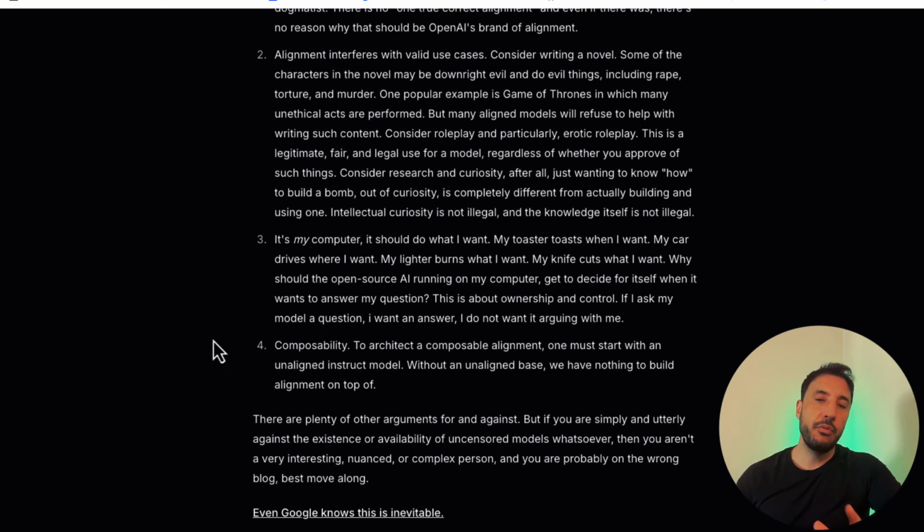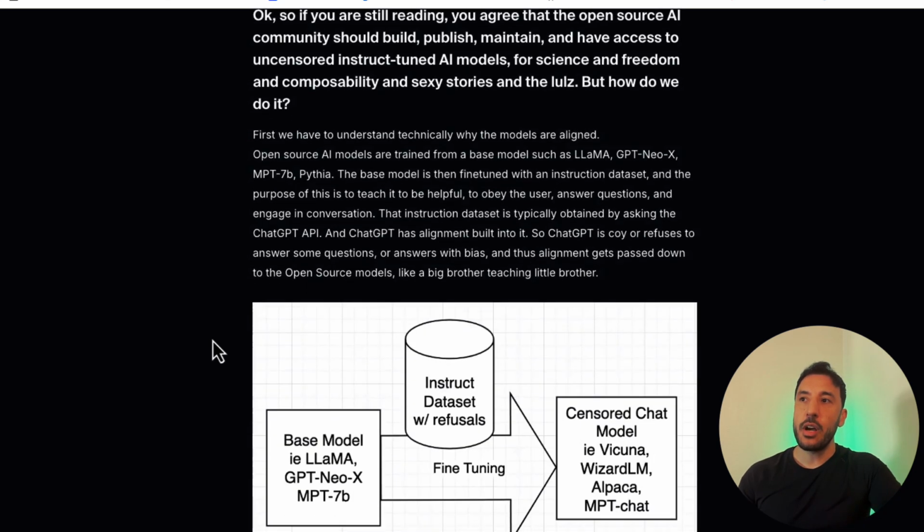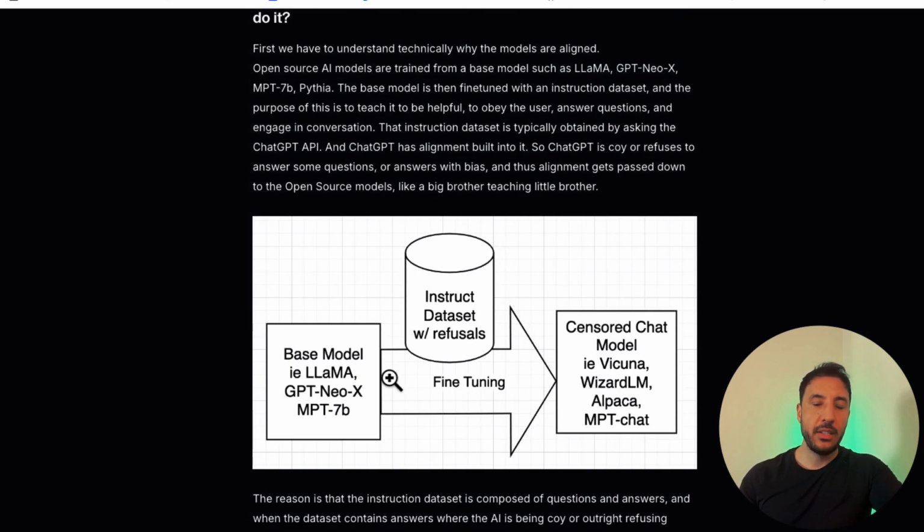Okay, so those are a few reasons he mentioned. And like I said, I 100% agree with a lot of these things that he says. There's a lot more that we could talk about, but I don't want to make this video too long. So let's quickly talk about how these models were trained to remove these biases and therefore make uncensored models.